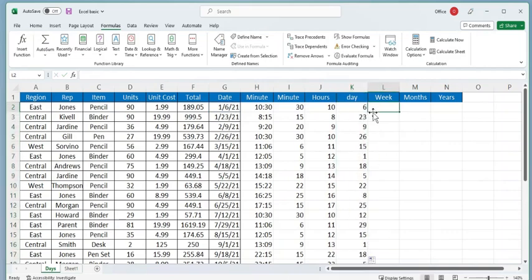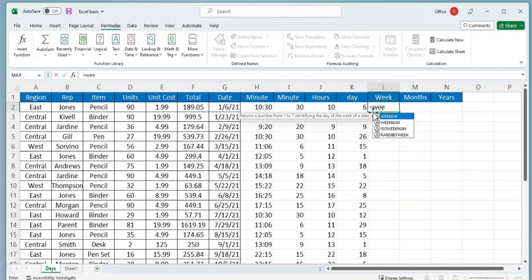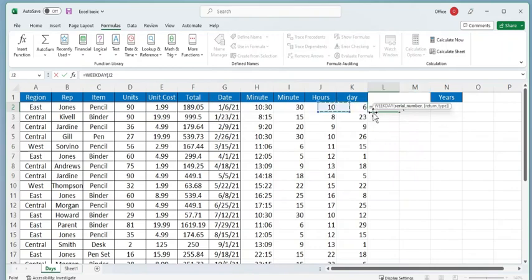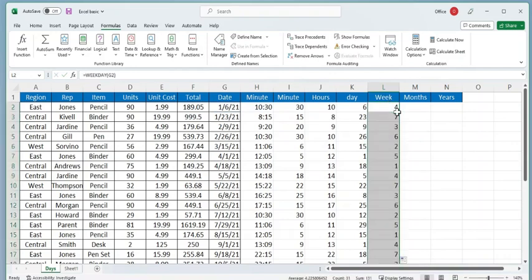Next, we have the weekday function. The weekday function is used to get a week number from the specific date. For example, we will go to the column L2 and write equal to weekday, bracket open, and we will select the column G2 to get the week number from the specific date. As you can see the result in column L.